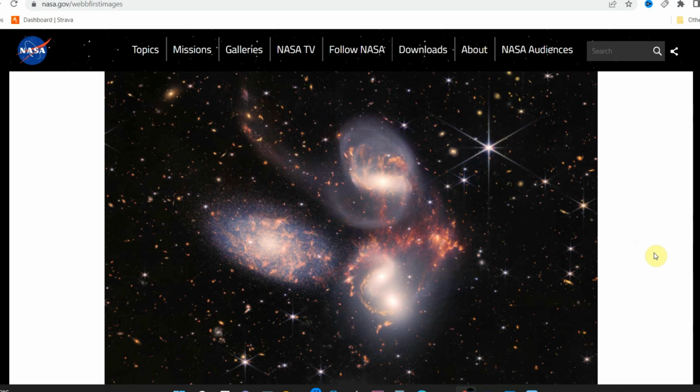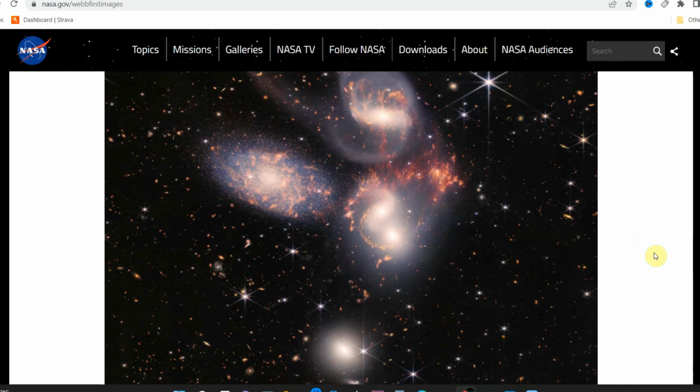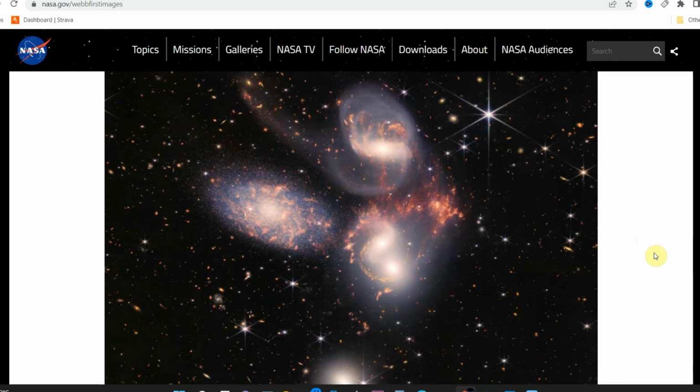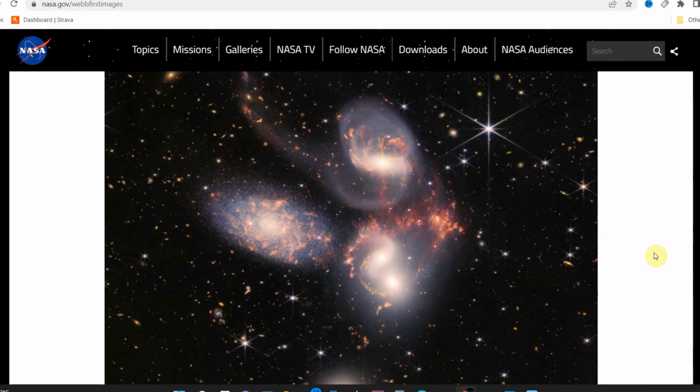But this is absolutely mind-blowing. The first thing that strikes me is that, basically, what Stephan's Quintet is, it's just five galaxies, as the quintet bit makes you think.